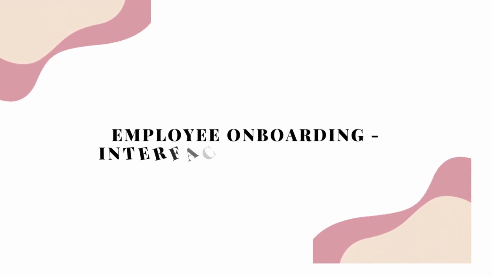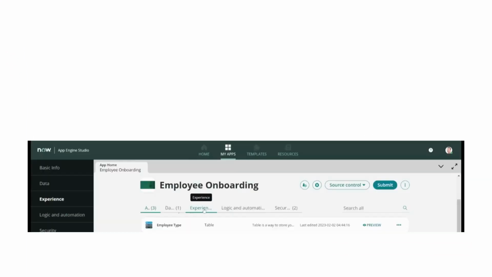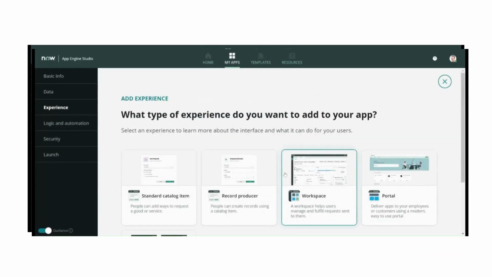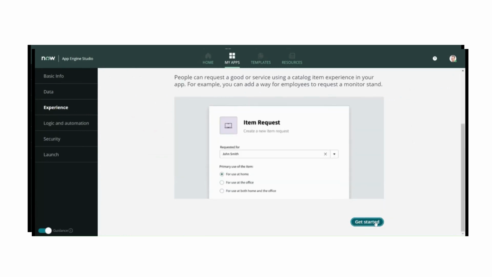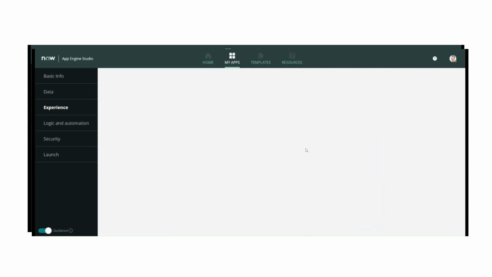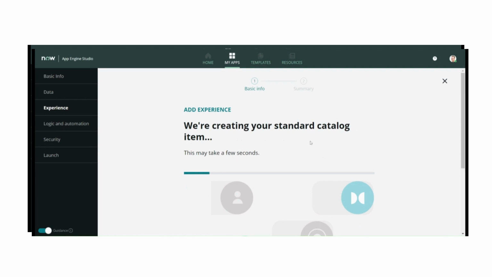Today I'm going to discuss the third topic of App Engine Studio. I will show you how we can create a new catalog item in your new apps through App Engine Studio. I already created two other videos on App Engine Studio where I showed you how you can create new apps and also how we can create a new custom table inside your app. So in this video I'm going to show you how we can create the catalog item.